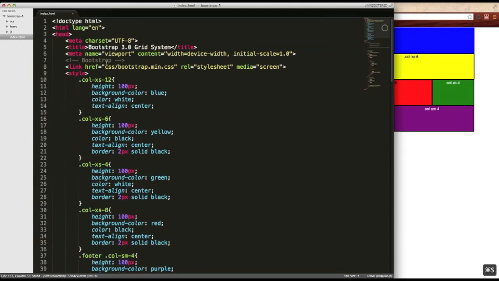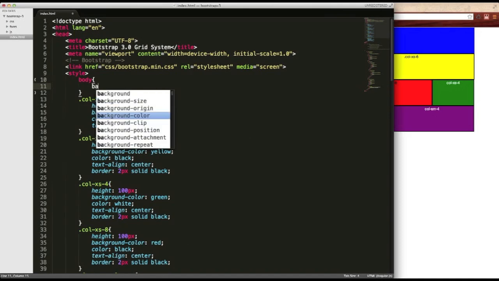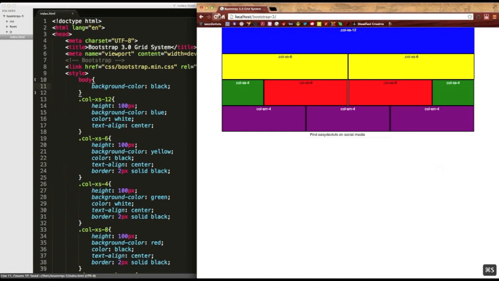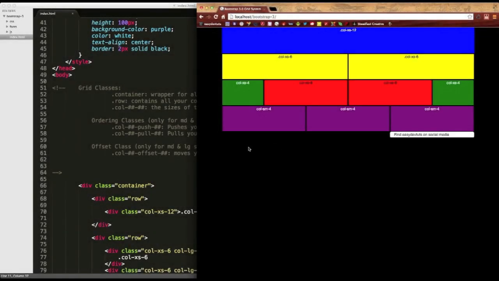And it's kind of bugging me, I want to add a body. We'll make the background of the body black. We'll save it. And now you can see over here when I offset it by 8 columns, it pushed it all the way to the far end. And that's basically all there is to offsetting.